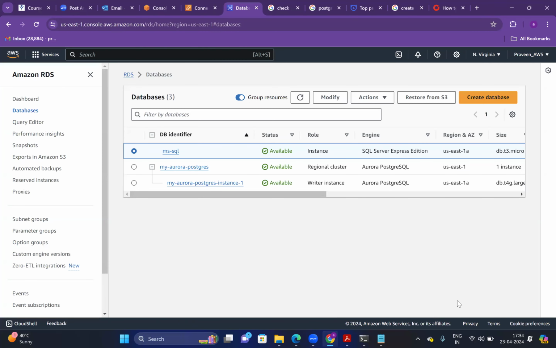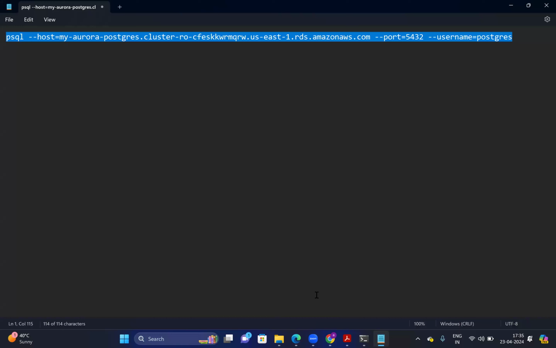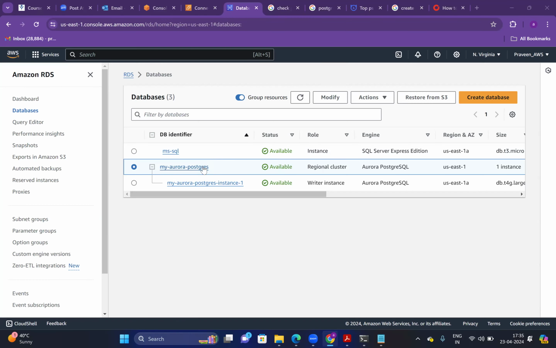So next one, how to deallocate it? We need to remove it. So how to remove this database? So online people, is this clear or not? Connectivity part: how to connect my MS SQL as well as how to connect Aurora PostgreSQL database. Give me some response after that. I'm going to remove the database, and how to remove the database, I'm going to explain.